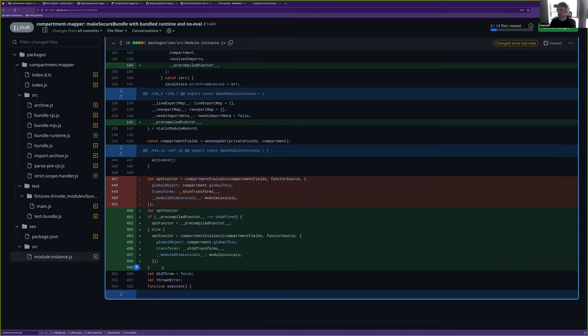Mm-hmm. And that's a change in SES. Okay. So the precompiled functor isn't a string. It's literally a function instance. Yeah, that's right. I wasn't sure what to call it, but that is what it is. Functor is right. Functor is certainly consistent.